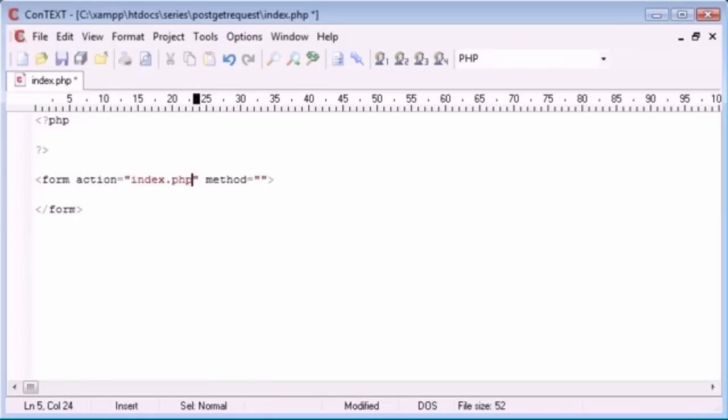In this case I'm staying on exactly the same one, so we're submitting all the data inside this form to index.php. The method though, instead of get, is going to be post, and this means that the data is not going to be sent as get, it's going to be sent as post.